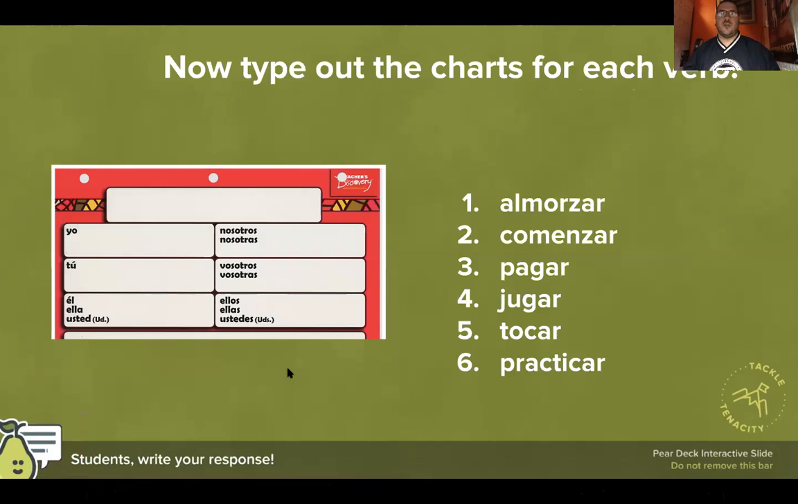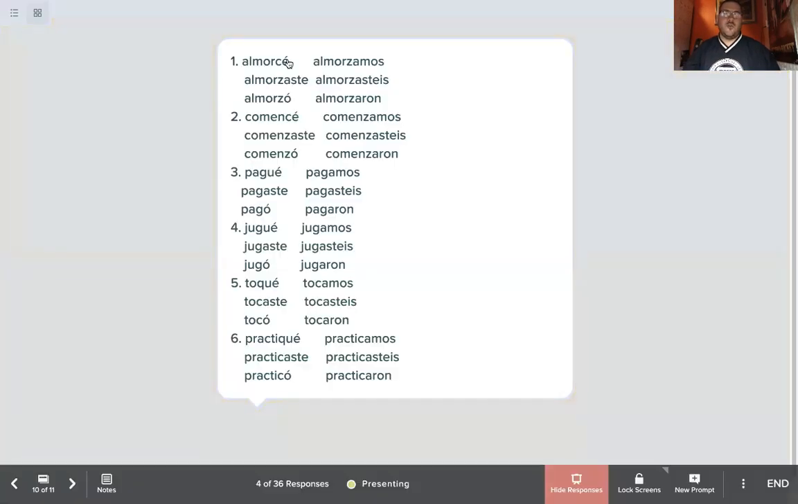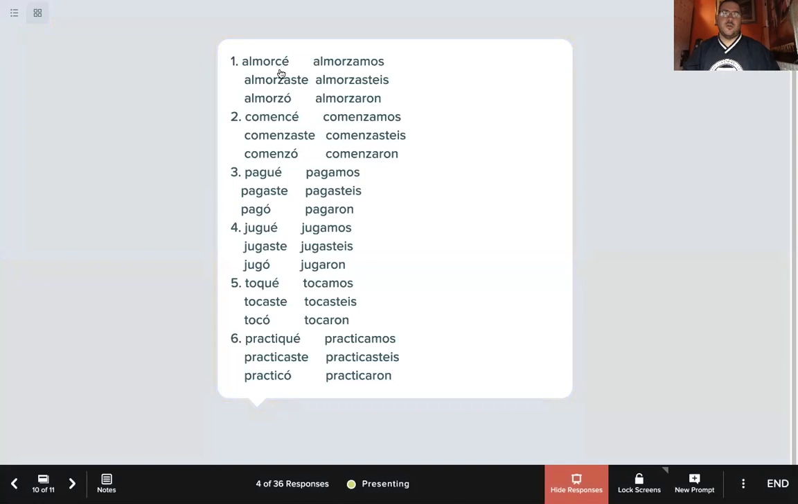Okay, thank you. Here are the right answers. Notice that the yo form only has a spelling change. Every other form has the correct stem, and it's only the yo form that has the spelling change. And all of these others have the correct AR endings.